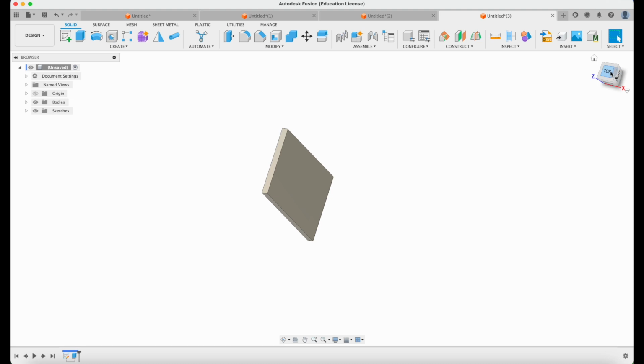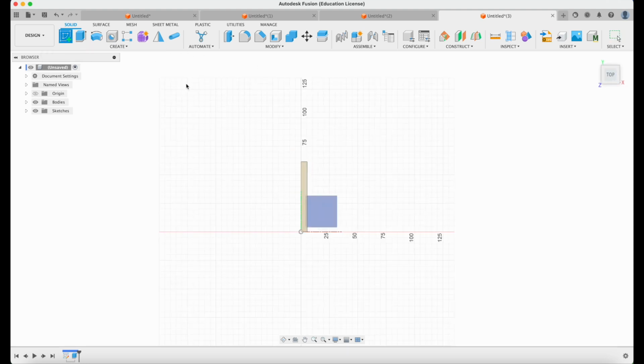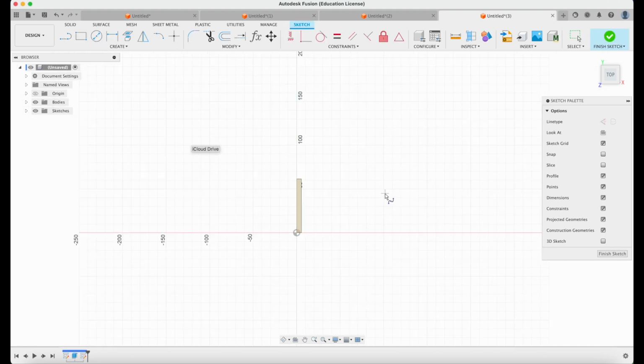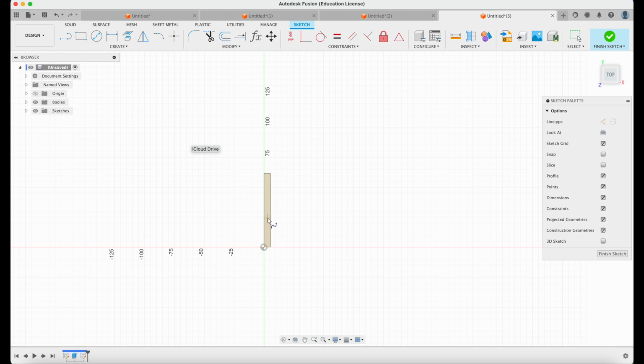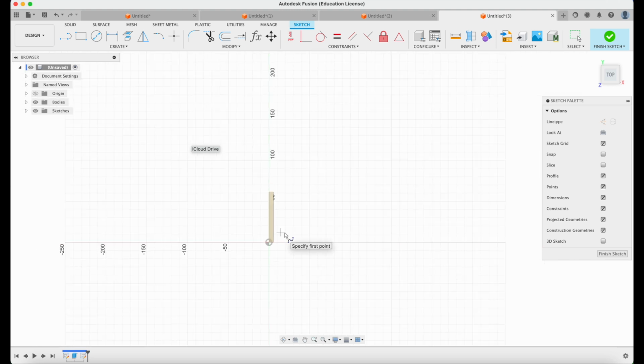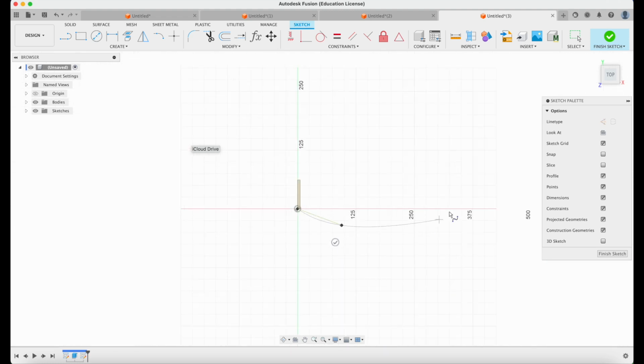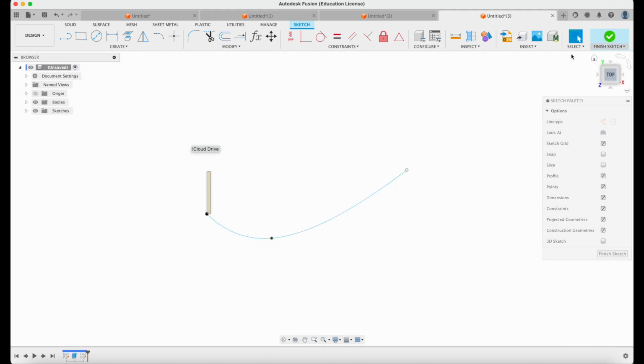Now, I'm going to go back to the top again. I'm going to create a sketch on the top plane. I'm going to select spline, and I'm going to find the center of the object. How am I going to do that? I can't do that. Okay. Then I can do it, but for this example, let's do it with the corner. Okay. I'm going to create a path that is something like that. Okay. Let's see. Finish sketch.